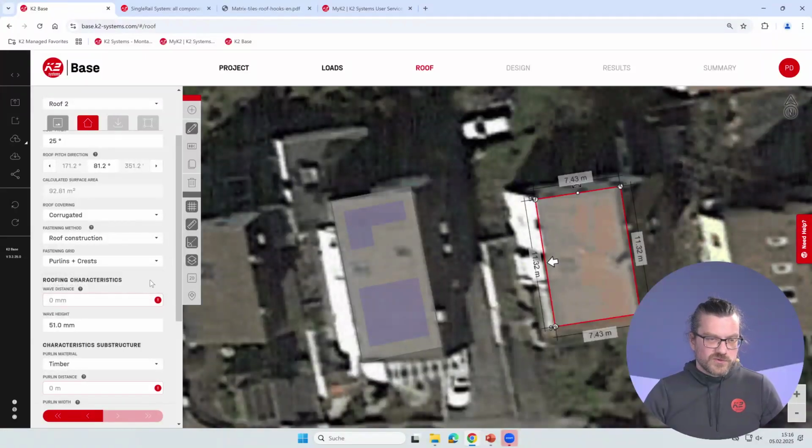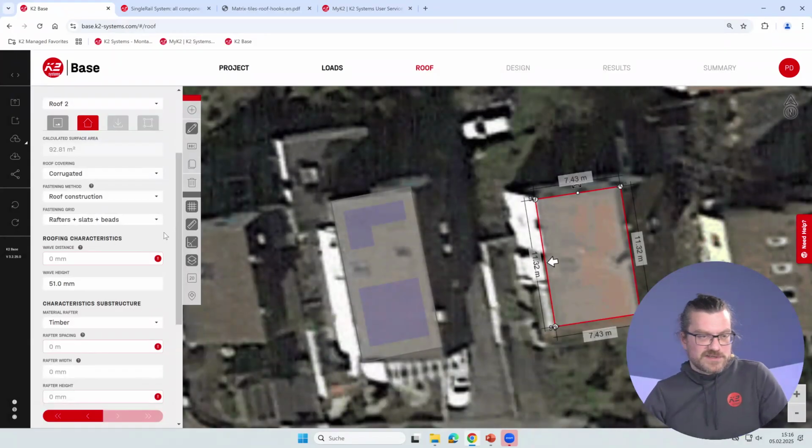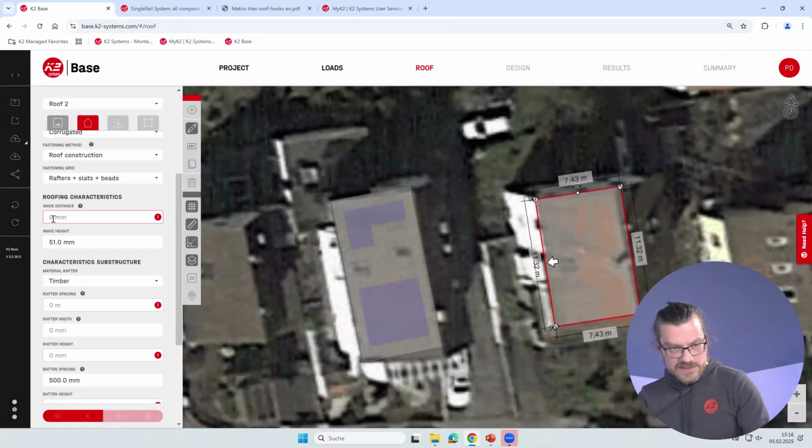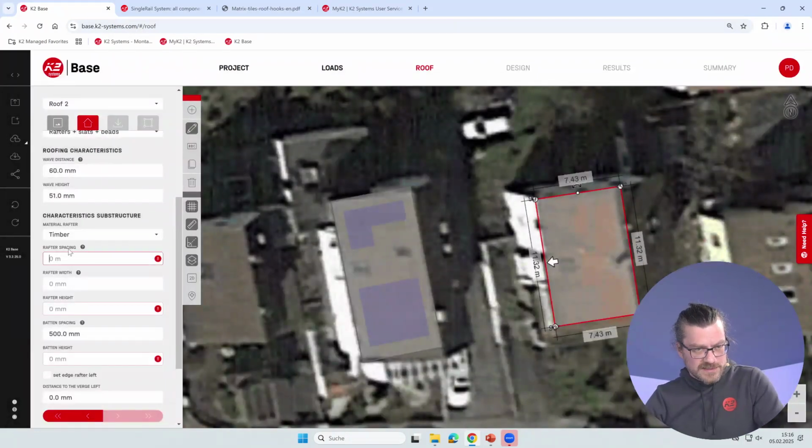So for this you would need to check if the purlins are wide enough and high enough for hanger bolts, because there are special requirements on it. And you can also install in rafters. So for slate roofs, it will mostly be installed in rafters, because you have no purlins or the purlins are not wide enough. So here you will need to put the wave distance. Since we just simulate the roof, you can put the lowest value here. It's not so important.